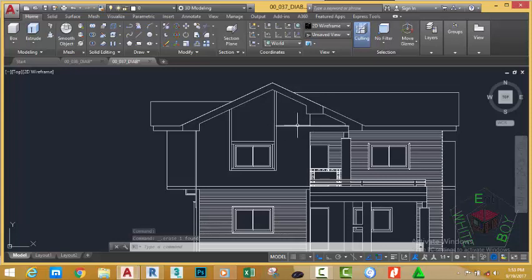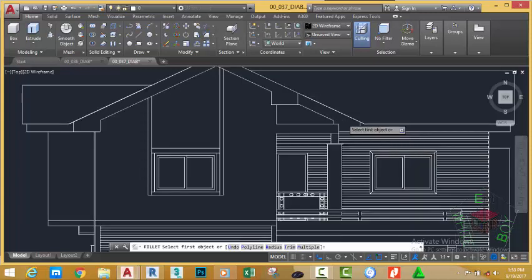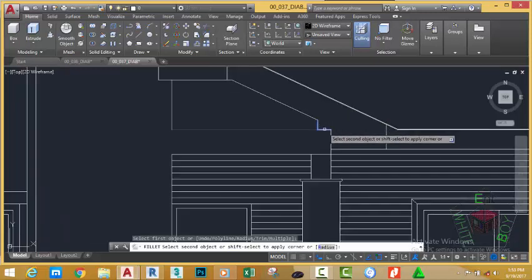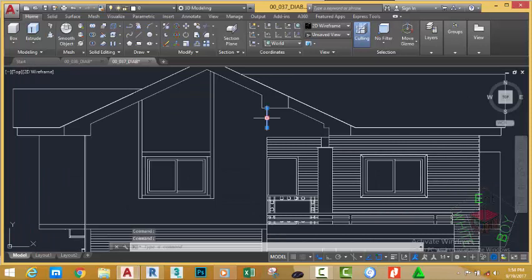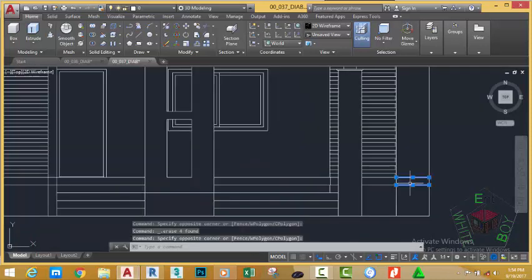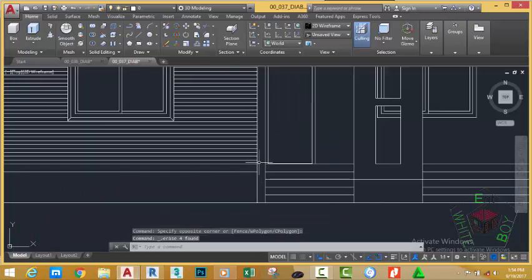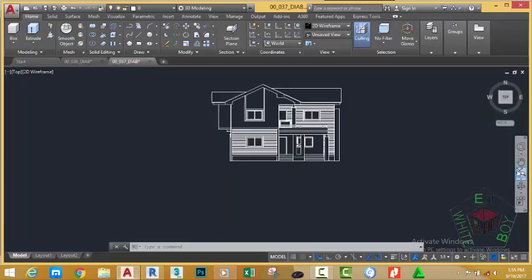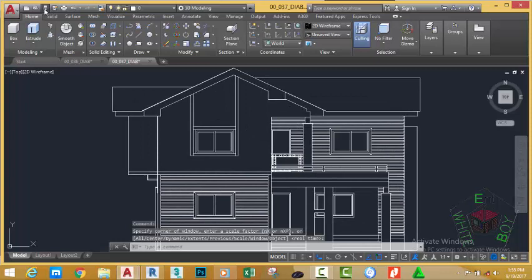This line looks like it continues from this point to this point. So go to the home tab, modify panel and select the fillet command. Select this line and this line. Select the fillet command again, zoom in into this area, fillet this line to this line, erase this line. Select this line and erase it. This line, select this line, erase. Click the zoom extent button and click the save icon.